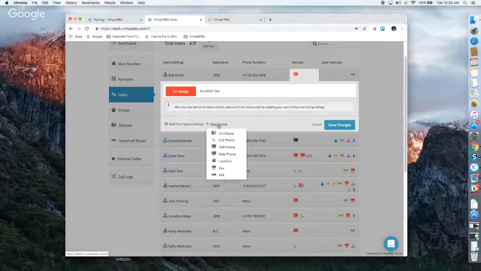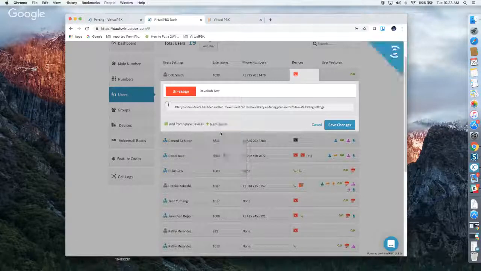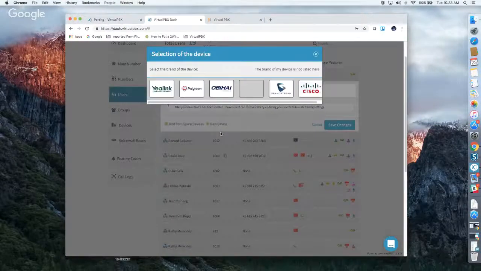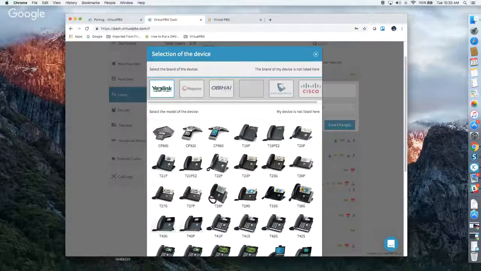Or you can simply add a new device. So first option is a SIP phone or VoIP phone. Right? So VoIP is voice over Internet Protocol. So it uses your Internet connection to make and receive calls. And then we have these manufacturers here, Yealink, and then these particular models.